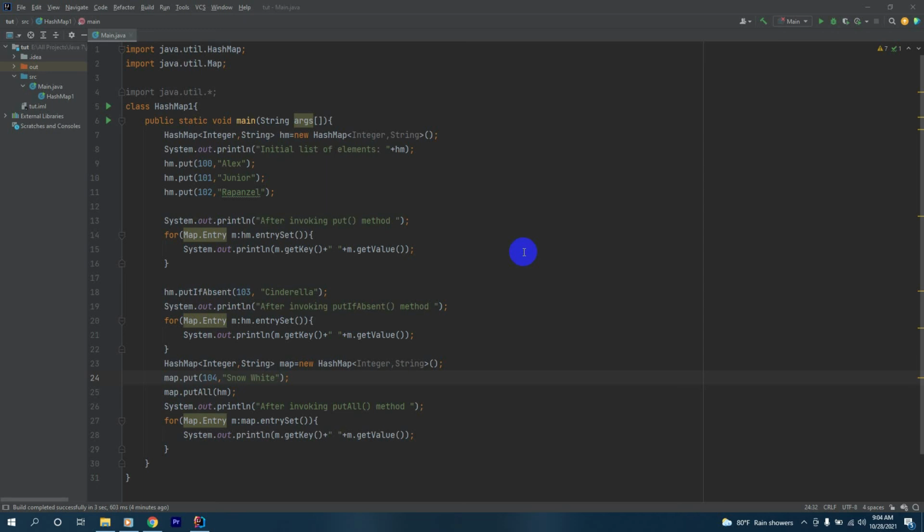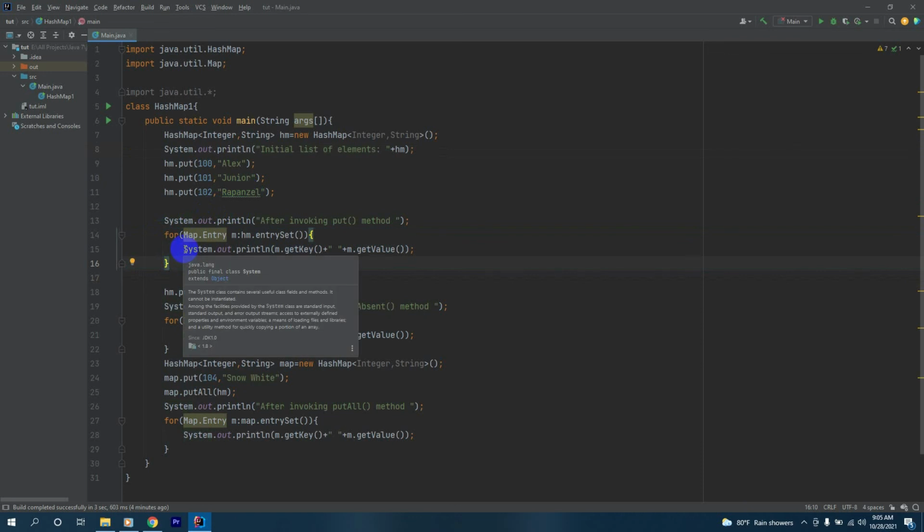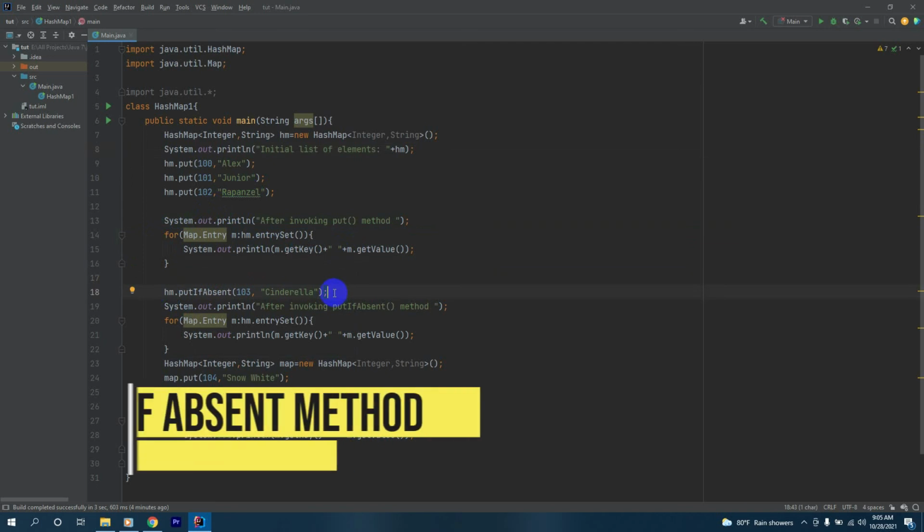Now here is an example for the hash map. Here I have made a hash map with key integer and string value, and I've added Alex as the 100 key, 101 Junior and 102 Rapunzel by the put method. After that I have printed the values by the map.entry and hm.entrySet method by using the m.getKey and m.getValue methods.